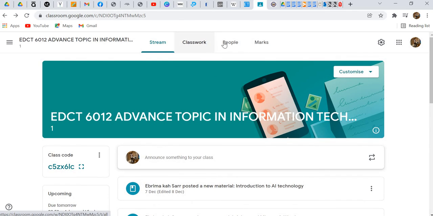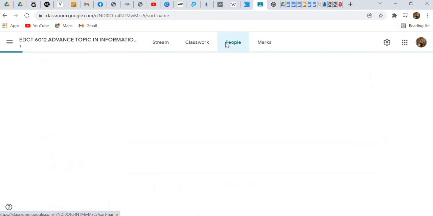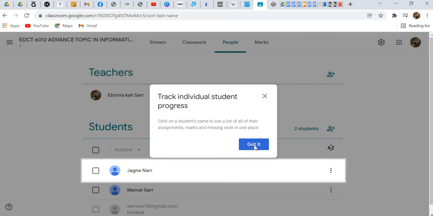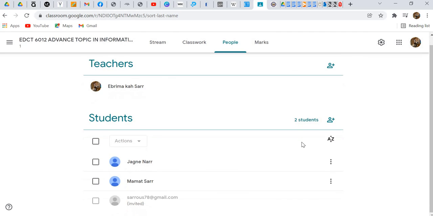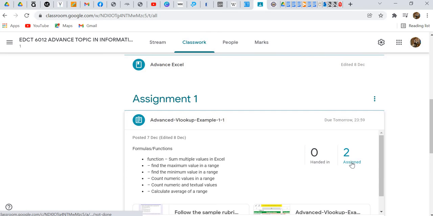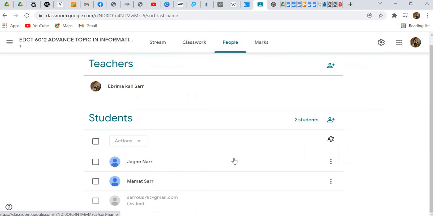Okay, I'm running out of time, so I will skip to the next part, which is the people. If you come here, you can see the number of students I have. These are students that I invited to join my class, or who sent me an invitation to join, but I have not accepted them to be part of my class. So these two students are part of my class. That's why when you go to assignments here, you can see that I assigned it to only two students, because the third student did not meet the requirement to participate in my class.